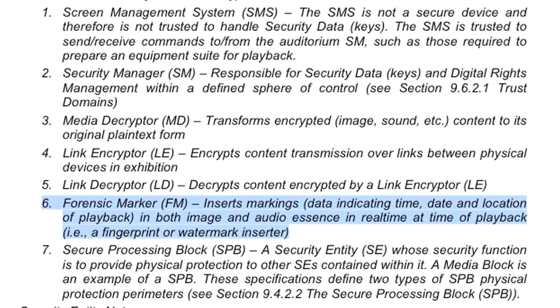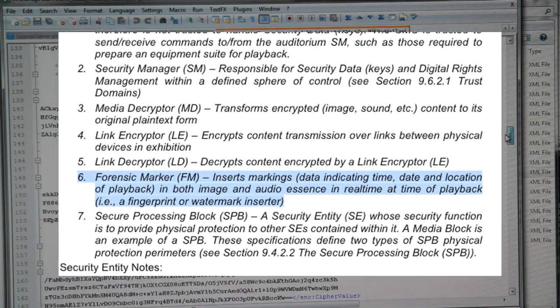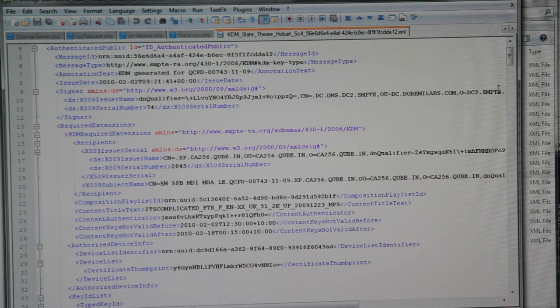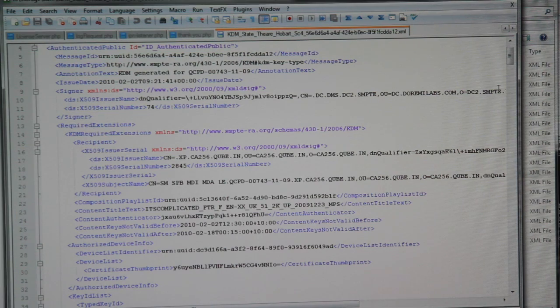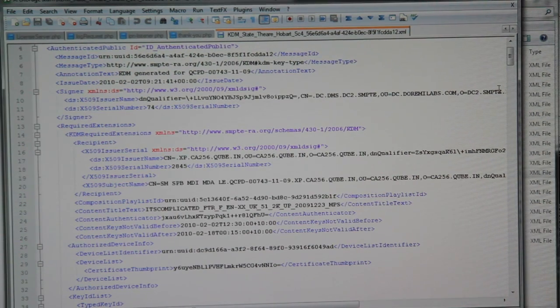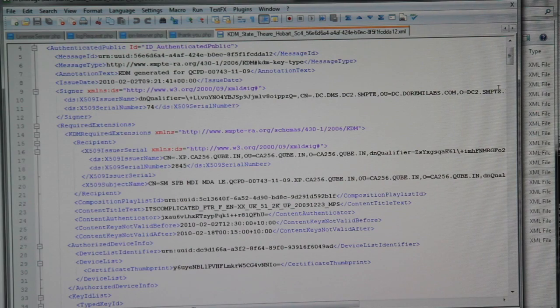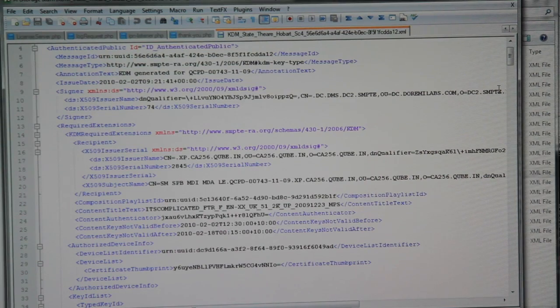This is so, of course, if some content does get pirated and get out there, they can actually analyze it, know where it was pirated, on what screen it was pirated, at what time it was pirated, and of course potentially look back at videos etc. to track back to who actually pirated the content. So again, bad idea filming it off screen. Don't do it, you'll get caught, and the penalties are just that bad. So that's DCI Security.